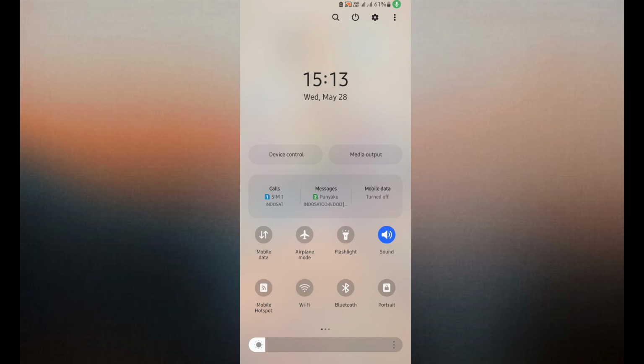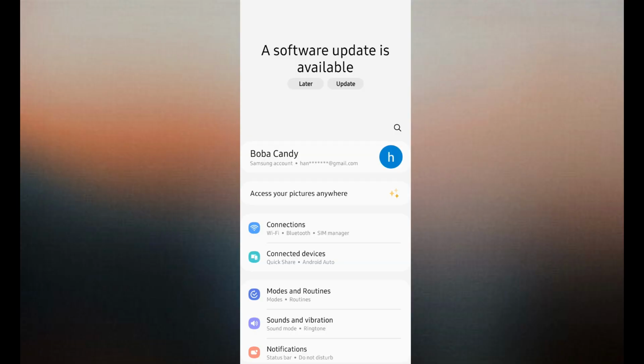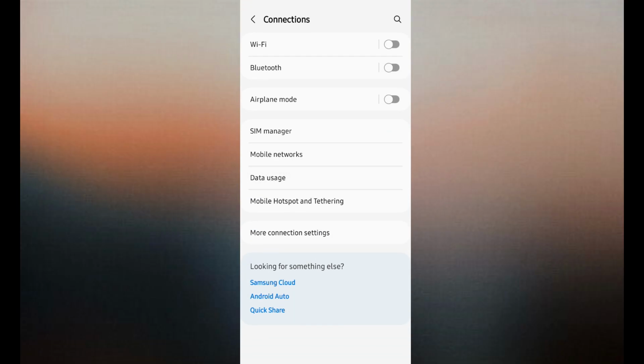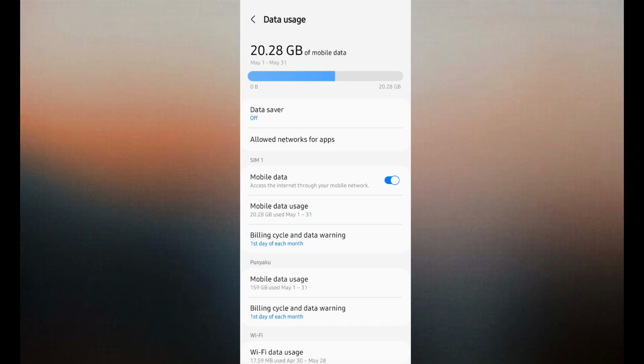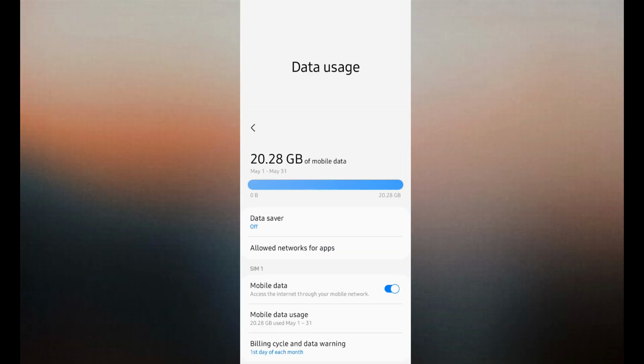4. Check for data limit settings. If mobile data is not working, go to Settings, tap on Connections, then select Data Usage. Ensure Data Limit or Data Saver is turned off.